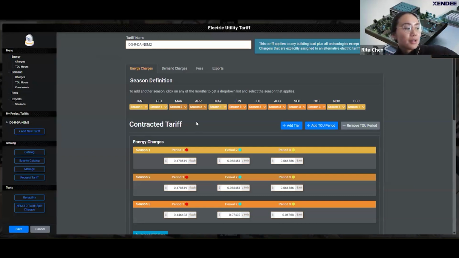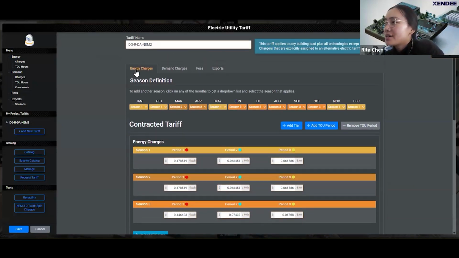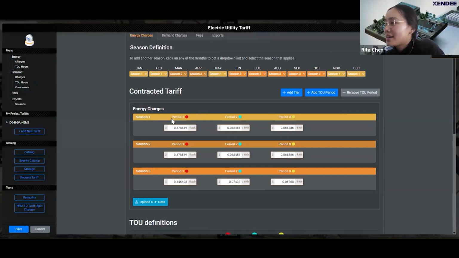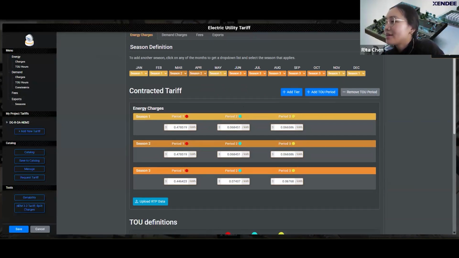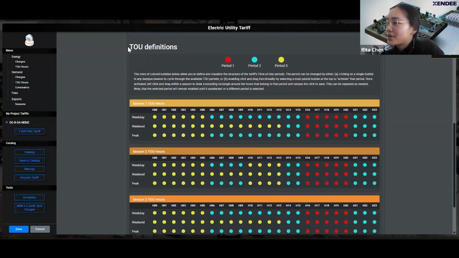So now you'll see we have automatically pulled in those charges from Genability back into our tariff page. So here on the main page, which is the energy charges tab, you'll see it has automatically defined our seasons because our tariff is seasonal. It has added in different periods and their respective charges, since this is also a time of use tariff. And then if you scroll down, you'll see we also have our time of use periods defined for every single season as well.